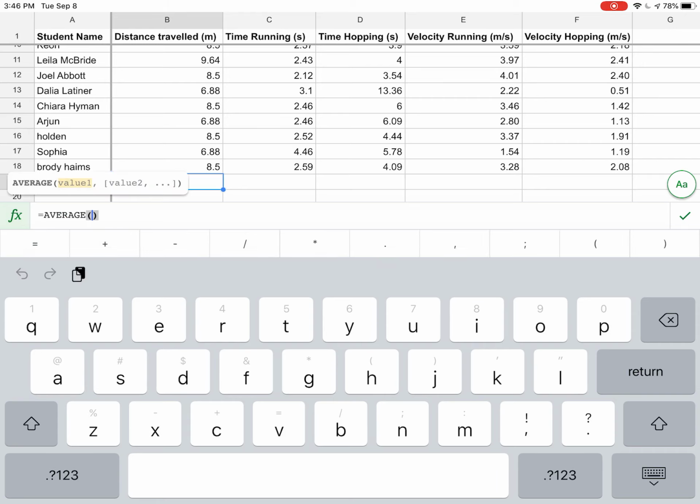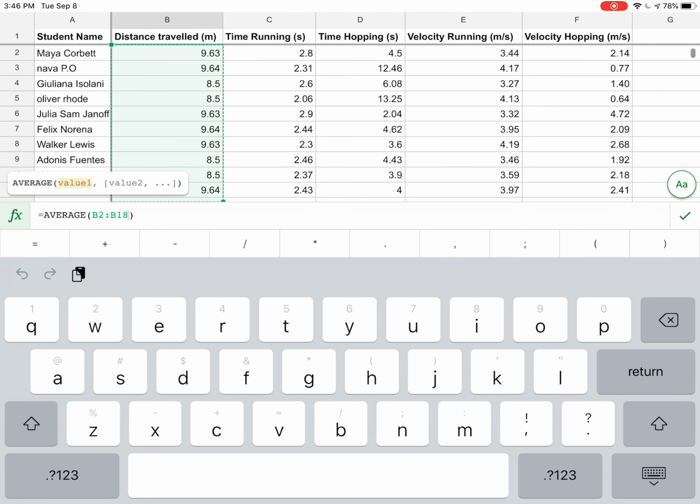And then I just highlight everything I want to average. So I'm going to start here and go all the way up to include all the students. You can see that they are highlighted. I did the same thing, clicked on that corner and dragged. Then I'm going to hit return and it will tell me the average of cell B2 through B18. So that's starting at cell B2, including B3, B4, B5, and so on all the way to B18.